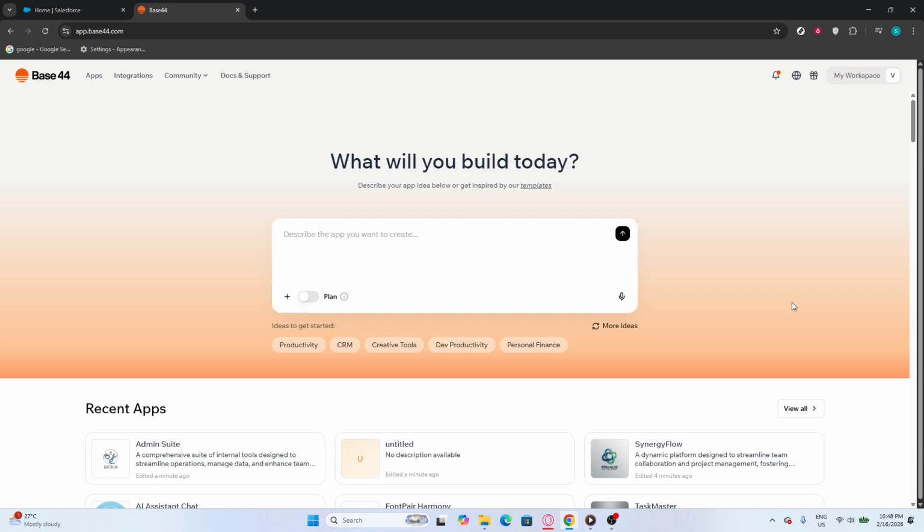Once the page loads, you will be presented with the Base44 interface, which features various options and tools designed for app development. Next, locate the search bar on the main page. In this search bar, type the phrase create MVP and press the enter key on your keyboard.